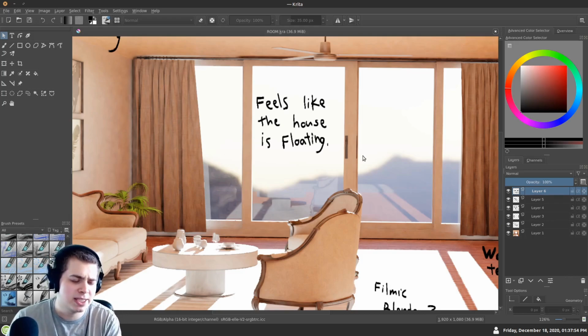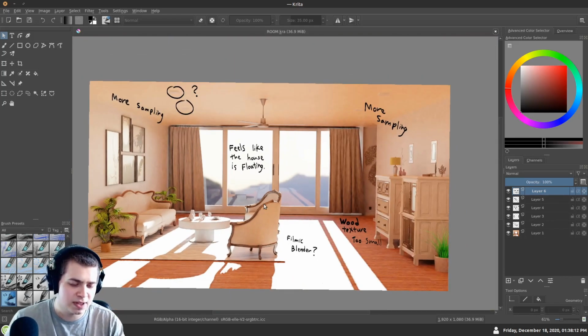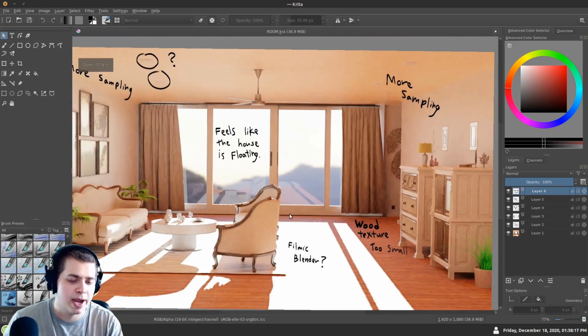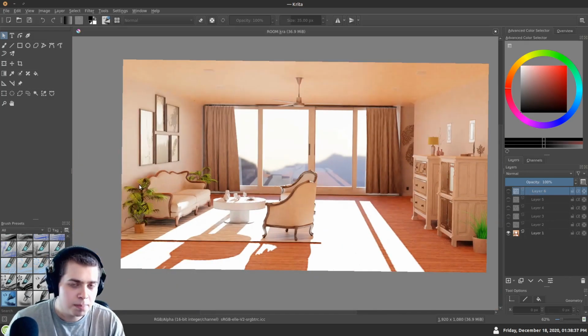So I would say maybe just add a ground plane here, maybe add some grass or some dirt or something, maybe add some trees or something like that. You could even add an image and just put it in the background there, but just something. It kind of just feels like the house is floating. It doesn't feel like it's really placed on the ground. So I just think adding a little bit more in the back here would definitely help. But overall, this is really nice and it's really photorealistic.